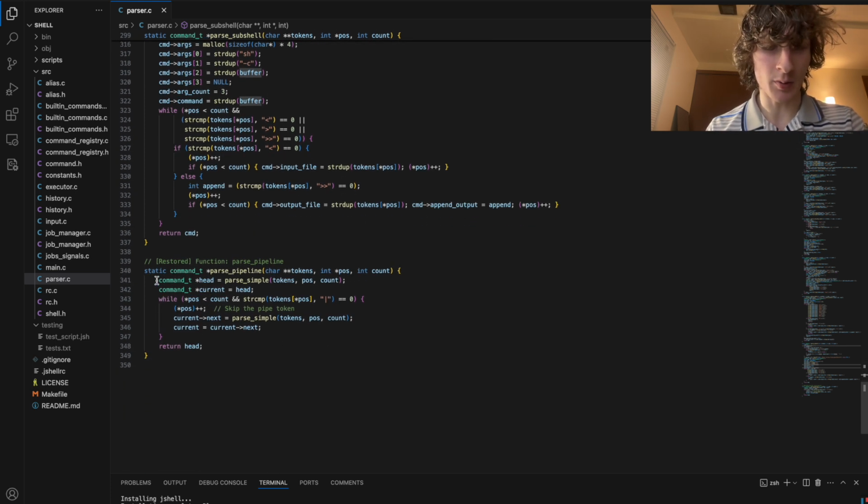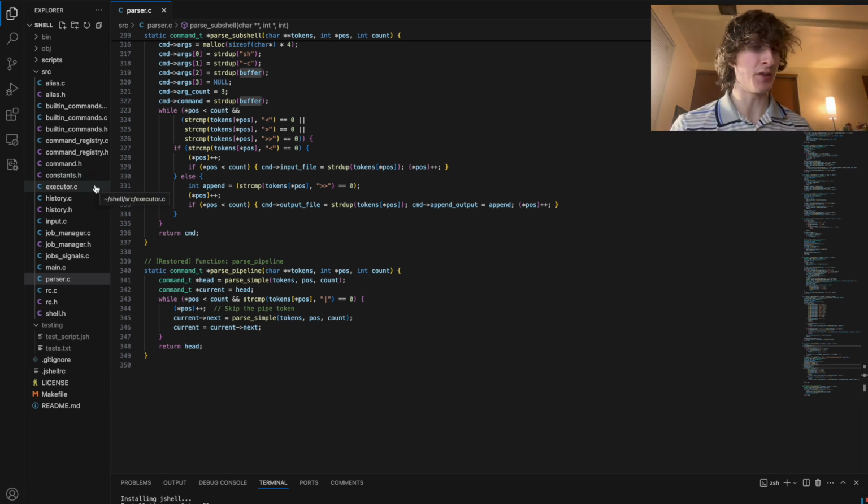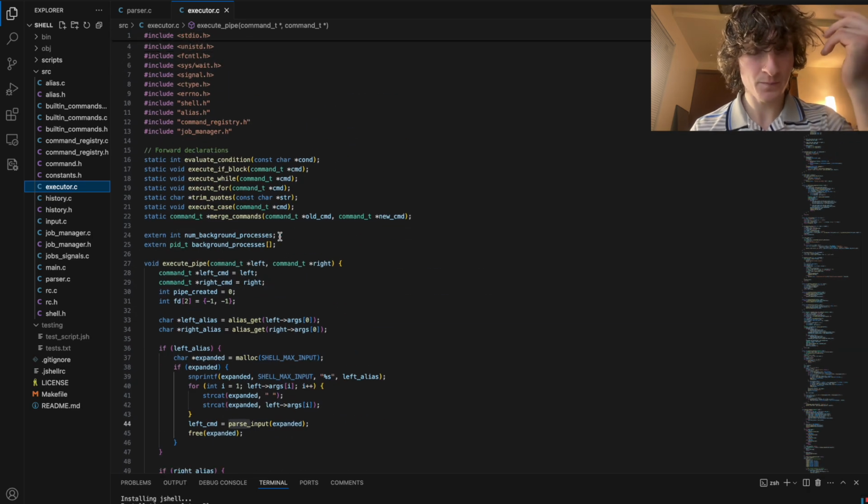And yeah, so a parse pipeline also creates a list through the next, so making sure we're passing one thing into another. And so the parser pretty much sets up a lot of the dirty work for the executor to actually be able to do its thing.